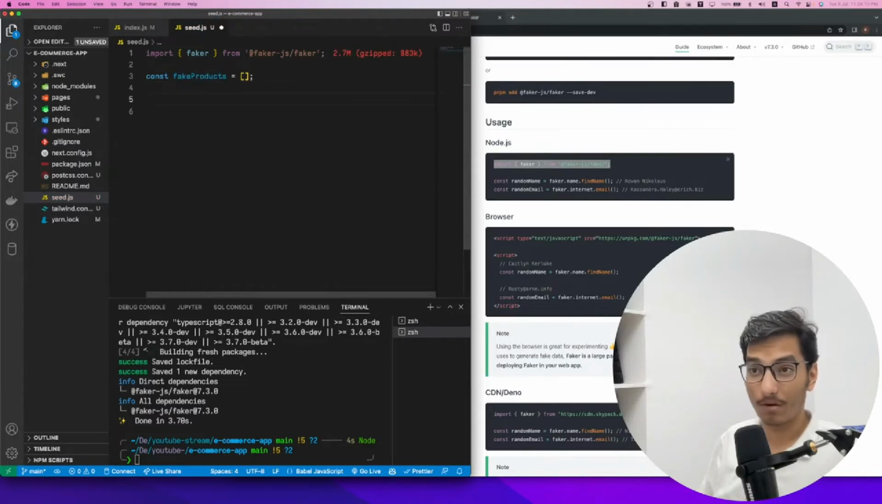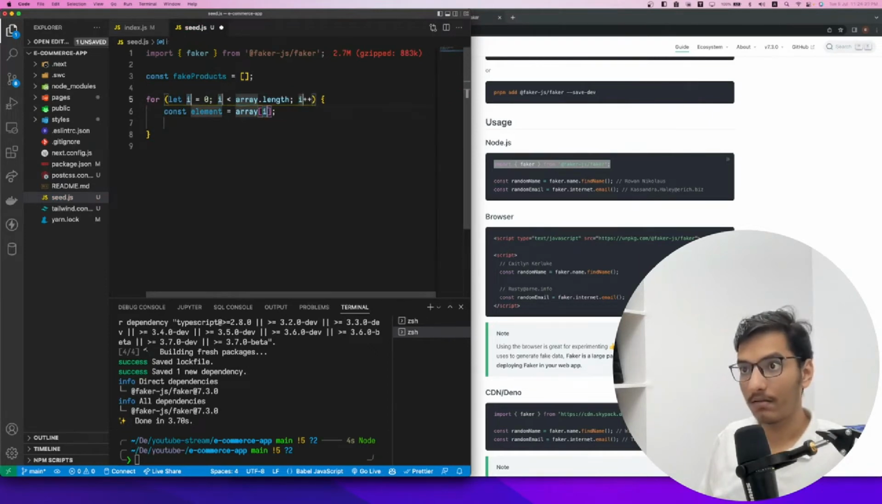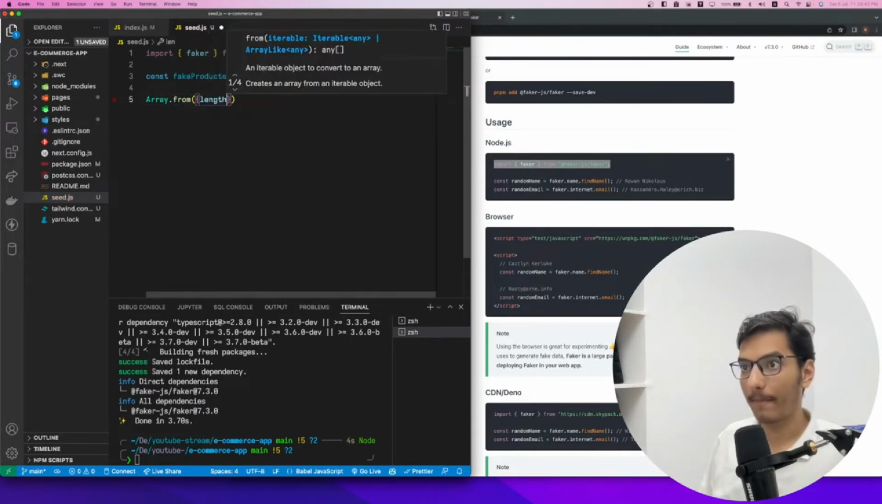fakeProducts. So how many fake products do you want to generate? Let's assume we want to generate 10 or 20 fake products. So we will run a loop 10 times and generate fake products and push them into our fakeProducts array. Okay, simply with i, or we can also use forEach or anything. So let's use another thing, Array.from, the length of the array is 10 and we'll use forEach.